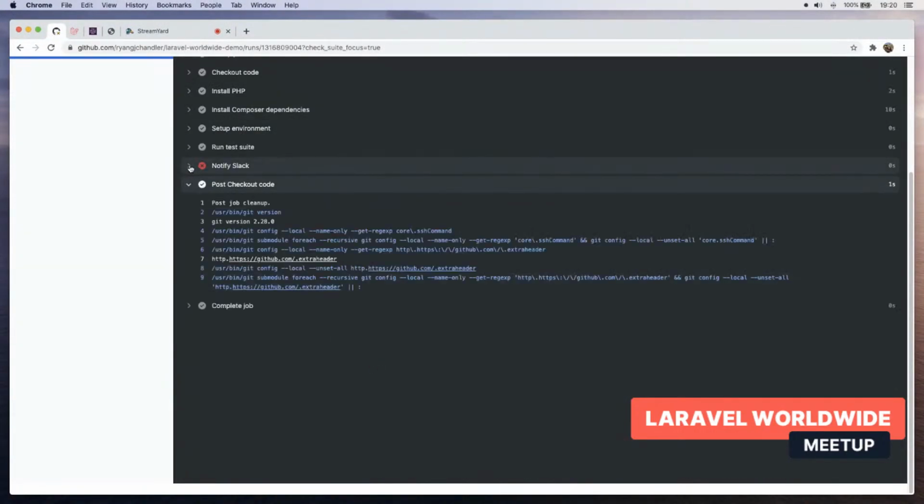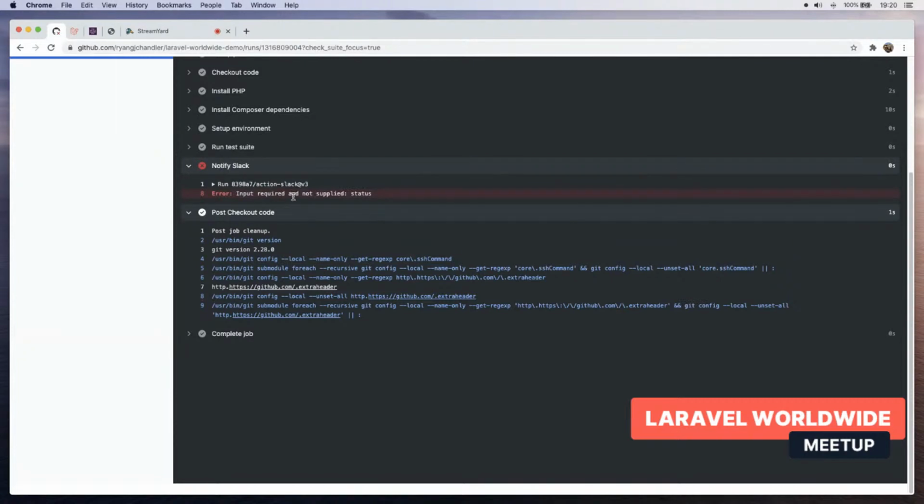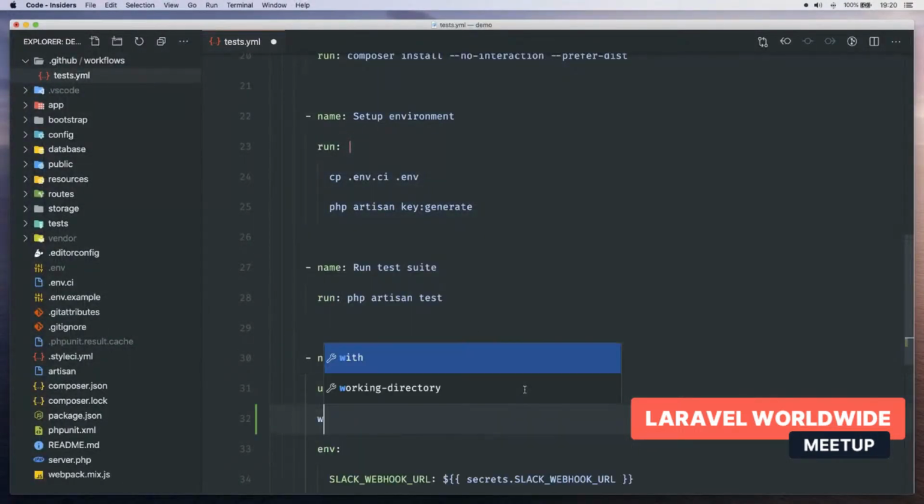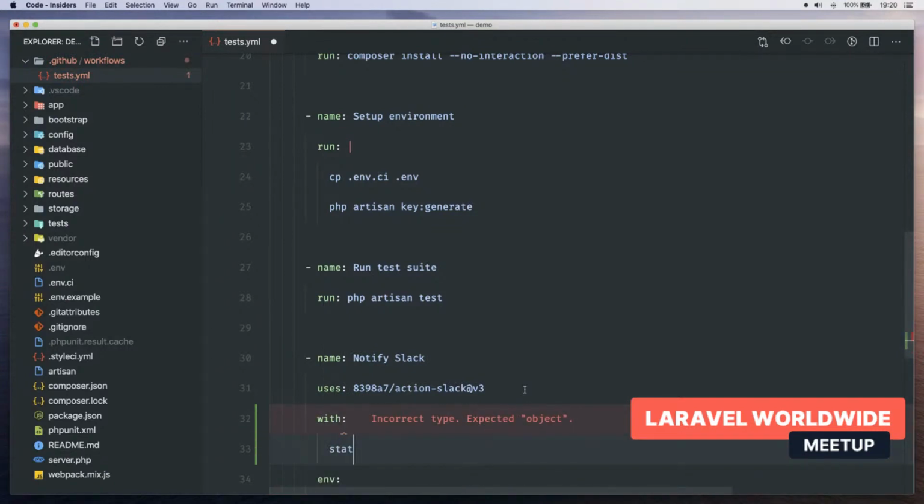So this is the nice thing about GitHub Actions. It actually has quite good errors, quite easy to work with errors in most cases, especially if the authors of the action actually supplied those really nice, easy to read errors. So: input required and not supplied: status. So this looks like we're missing an argument down here. So let's use that syntax that we were using earlier on. And it's saying that we need to use status. So let's pass this in.